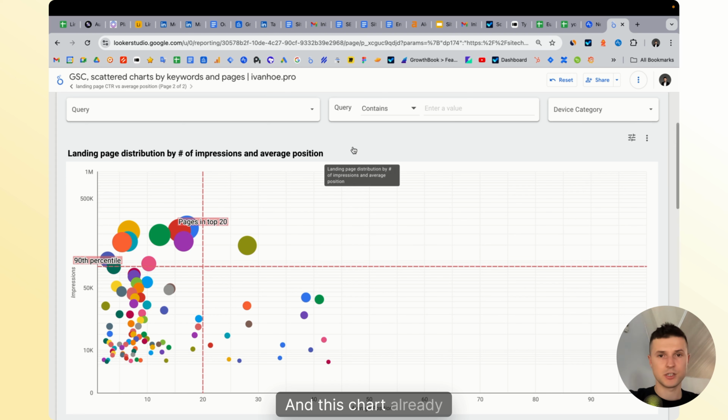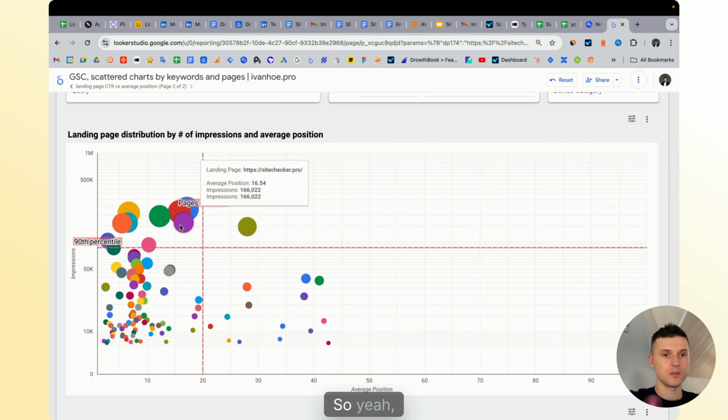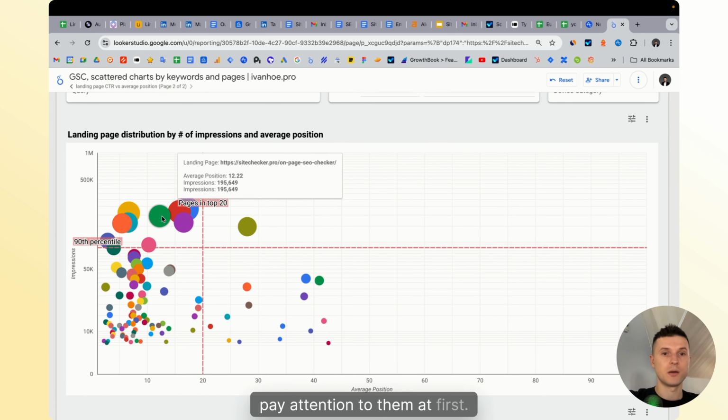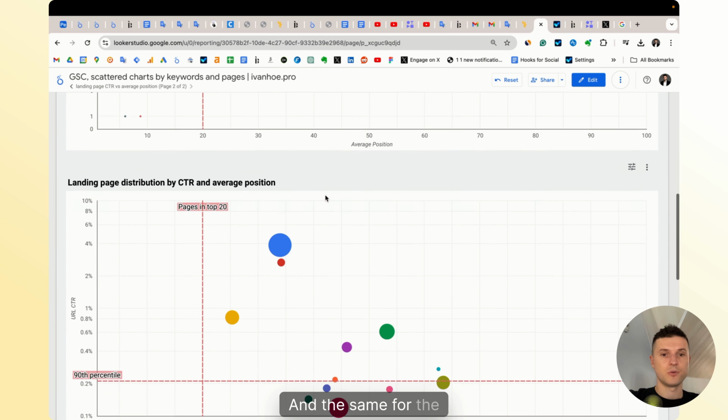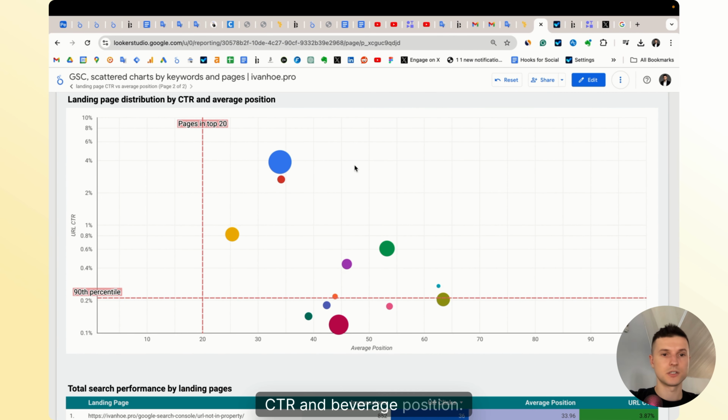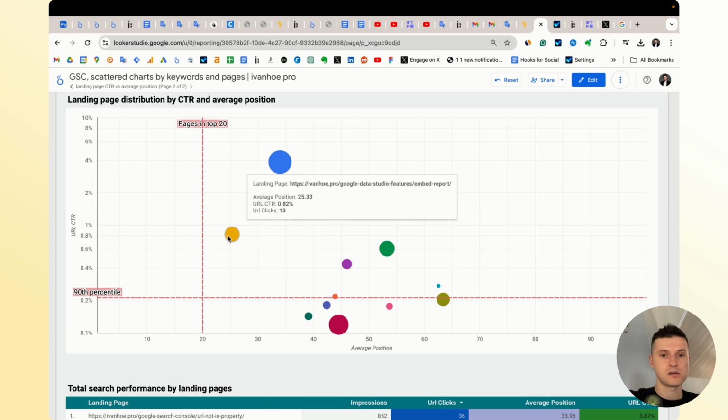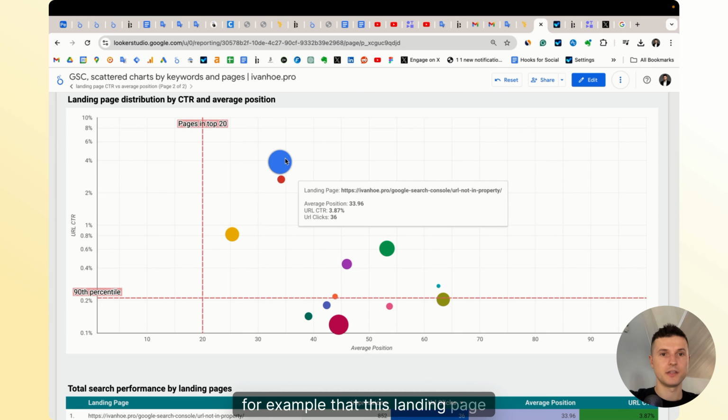Oh, and this chart already loaded. So here are the best landing pages with the biggest potential, and I should pay attention to them first. And the same for the CTR and average position. It's interesting, for example, that this landing page's average position is 33, but it has a relatively good URL CTR, so I did something very good here, and I should try to expand it to other landing pages.